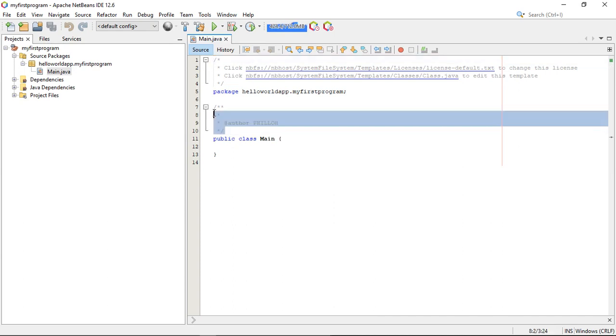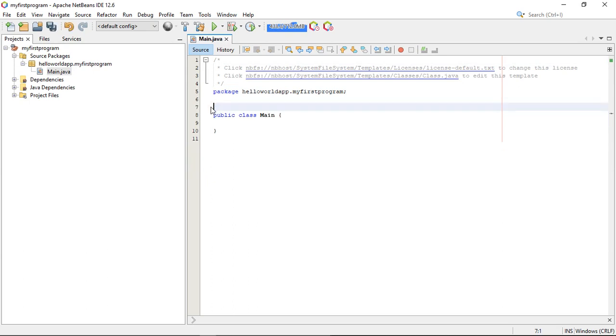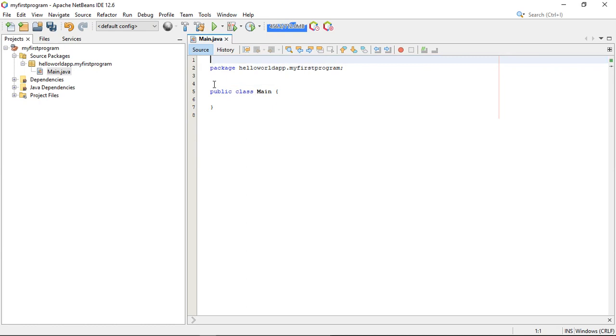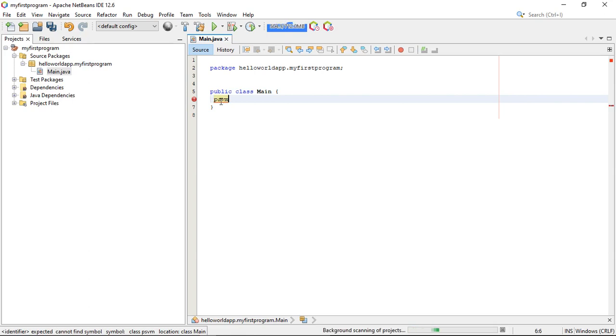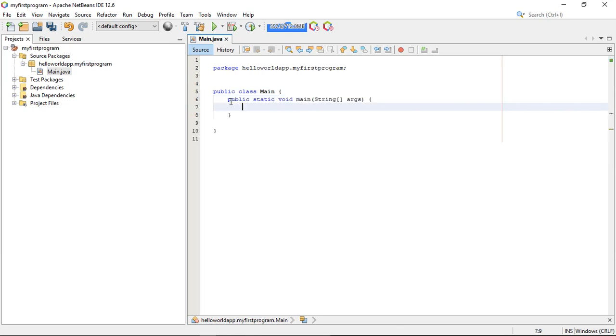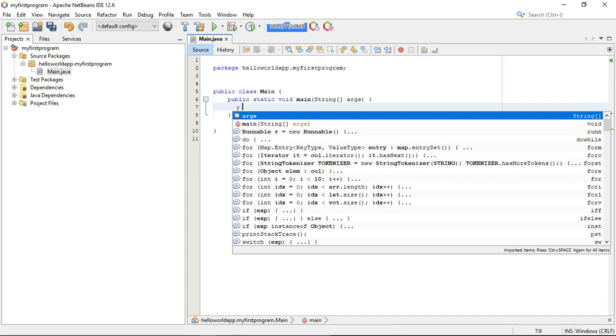These are just comments, you can just delete them. They're not important. In this part is where you're going to write your Java code. Now you'll type PSVM. This stands for public static void main. Then you click on the tab key, and it will generate this public static void main. You'll have the string args.